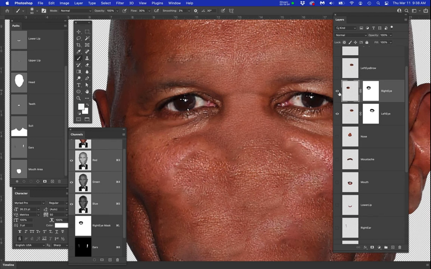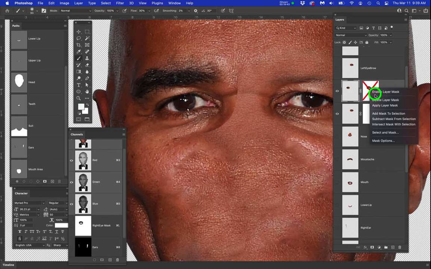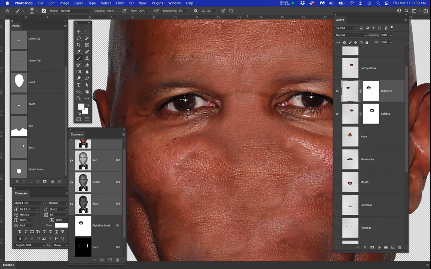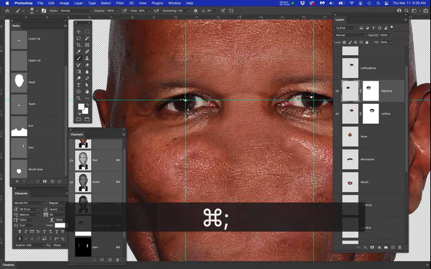Okay, I'm going to show you the eye I'm working on. Watch this. If I disable the layer mask, do you see how the edge shows up? If I enable the layer mask, you see how it goes away. Now I'm going to bring the guides back. It's Command or Control semicolon.